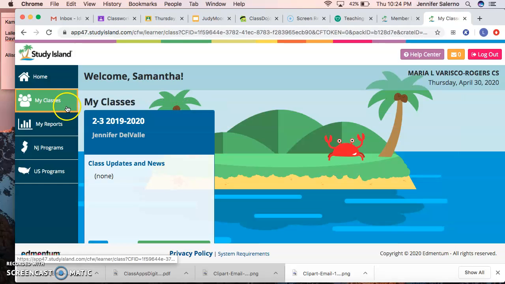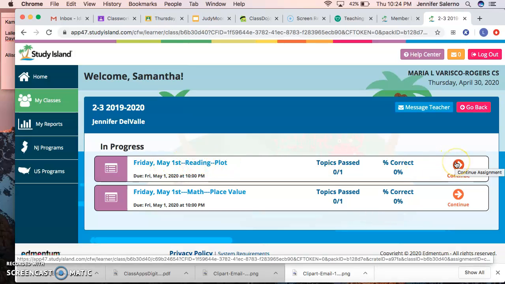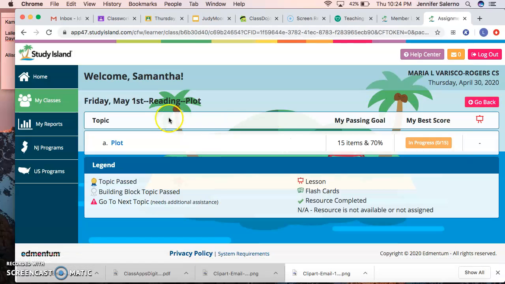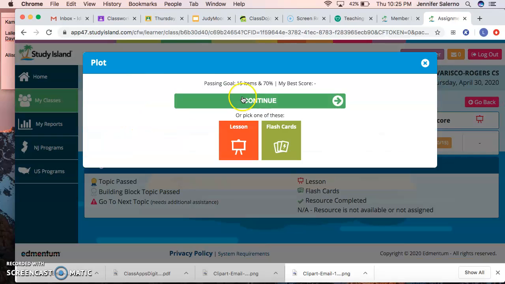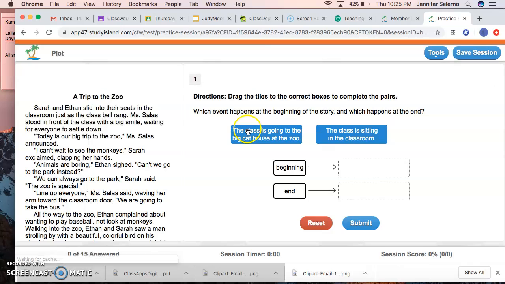So reading is pretty much the same thing. I put reading and that you're working on plot, which is the beginning, the middle, and the end of stories. And again, when you click on it, it's going to tell you that you have to do the lesson, and then you would go to practice, and the practice again takes you here, which is to your questions, okay?